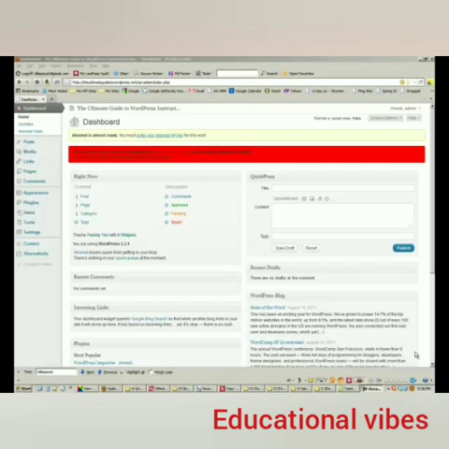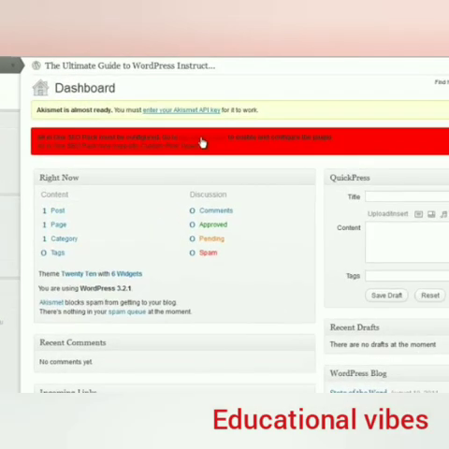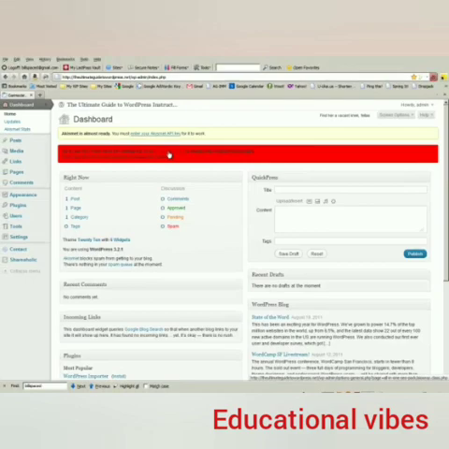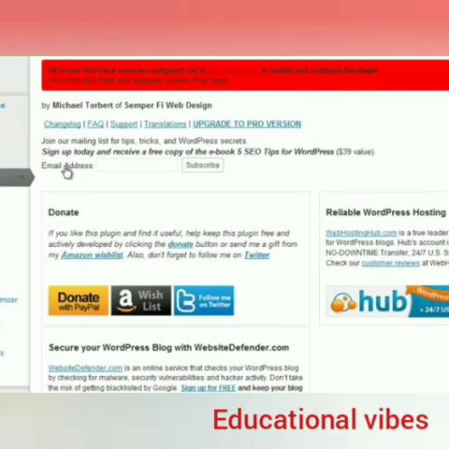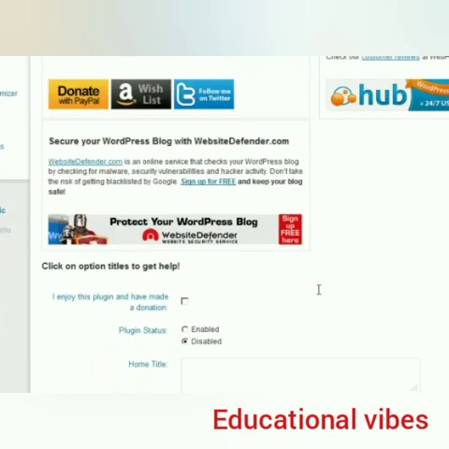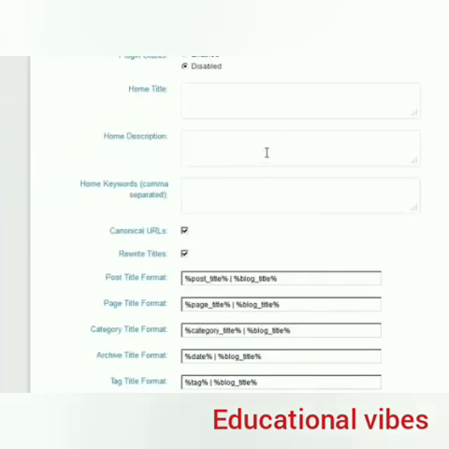So the next plugin that you have to configure is the all-in-one SEO pack. And you can see that right here in this big red box. So go to the admin page to enable and configure this plugin. When we do that, we'll see some stuff here. You can join the mailing list and subscribe, donate, all that good stuff. The meat of the plugin is down here.